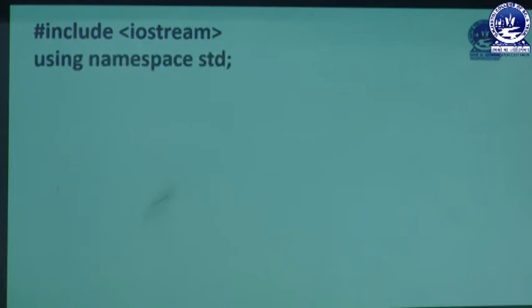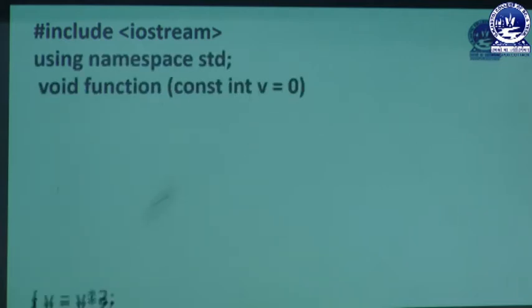Here I want to give one example in which, if I modify the value of the constant argument or constant variable, then an error will be produced. Here I have used a small segment of function, that is a void function. Inside the function I have used const int v equal to 0. Inside the function body, if I write v equal to v into 2, then immediately an error will be produced, because here I want to modify the value of the variable v.